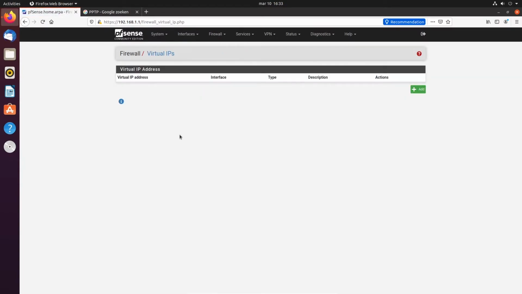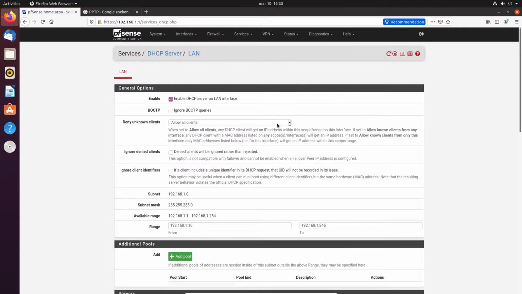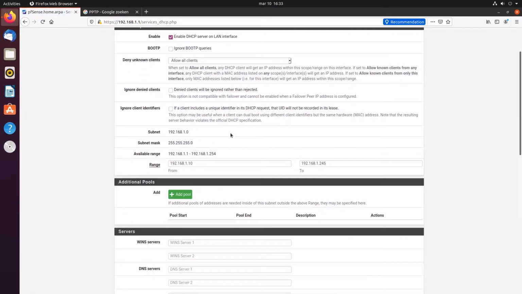VPN. Other services, let's see, SNMP. This is also a very neat tool. No, let me first start with DHCP. We talked about this before. Subnetting, you need to know something about networking, but DHCP is, let me just Google it.